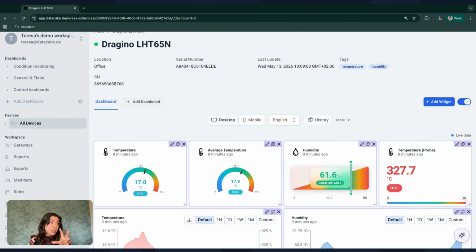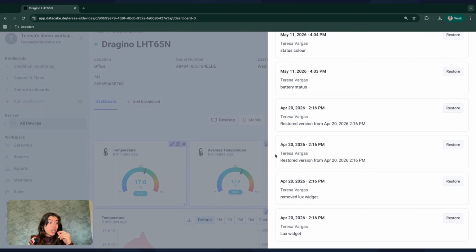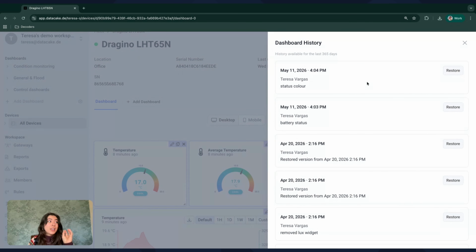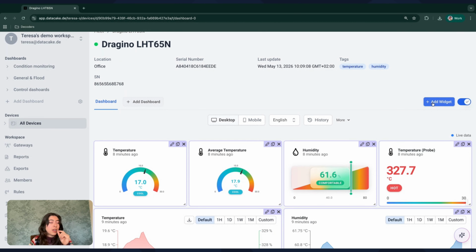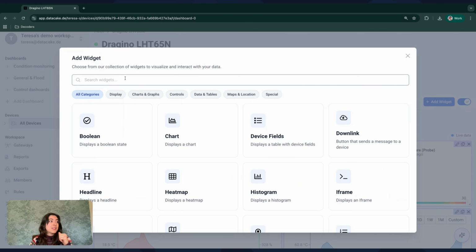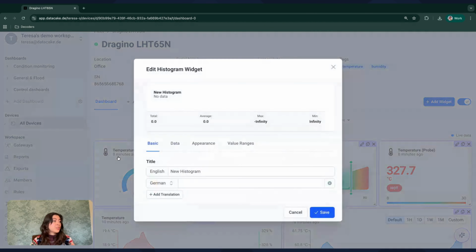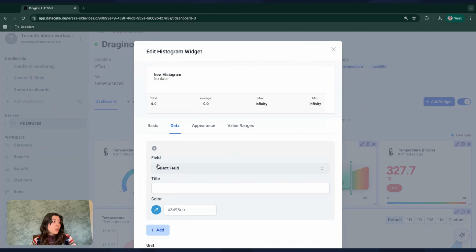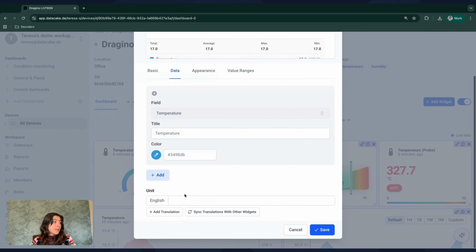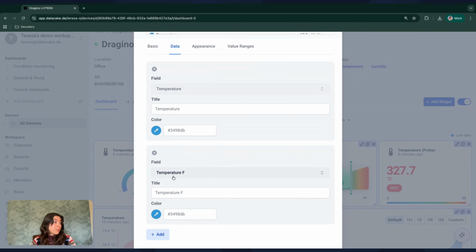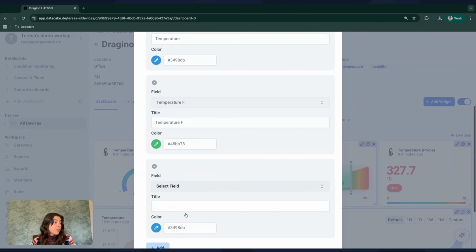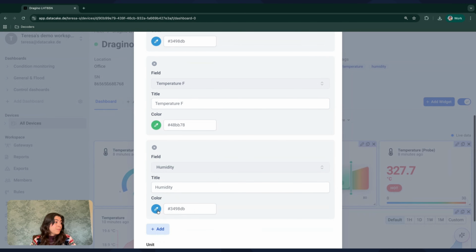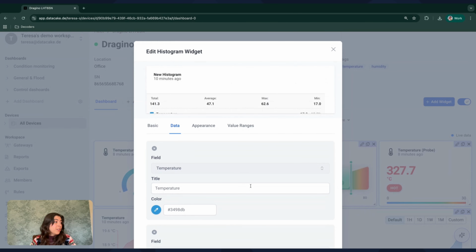Here, you see that I already have some changes done to this dashboard. If you have never used the feature and haven't changed your dashboard up till now, then you won't see any dashboard history. It will only appear when you make a new change to it. So let's, for example, add a histogram, and I'm going to add the temperature in degrees Fahrenheit, and I'm going to add the humidity to this one, and you will be able to see them here.